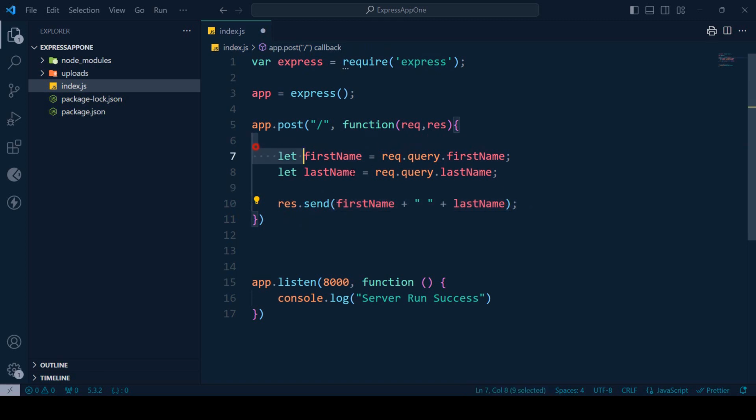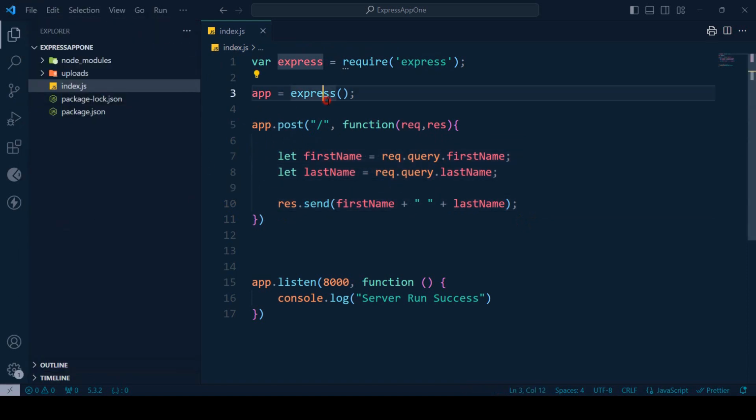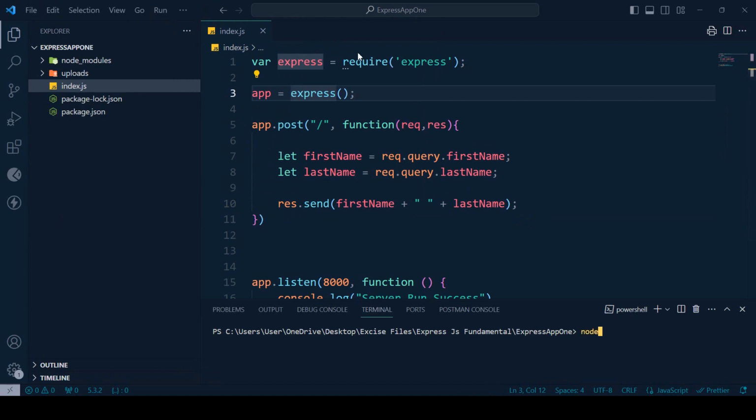Right, so before, I have already done the same thing using the get method. Before, we got that data; now I want to post this data. So if I want to display it, I click save all, and now I want to go to the terminal. I open a new terminal and run node index.js. Now run it, the server runs successfully.